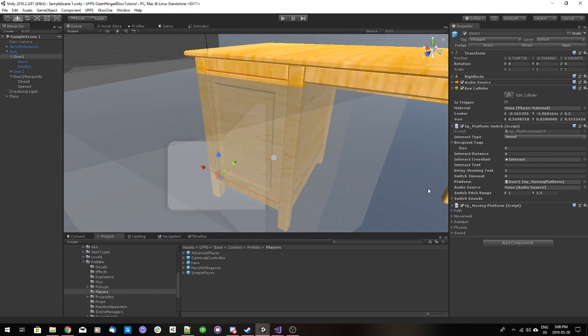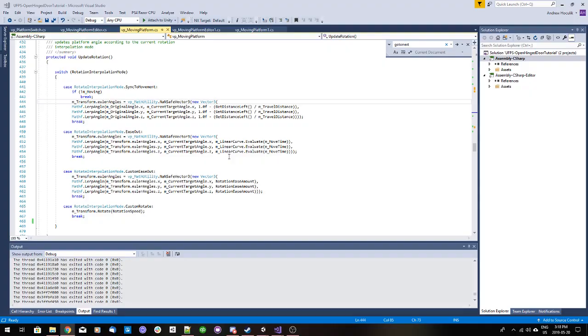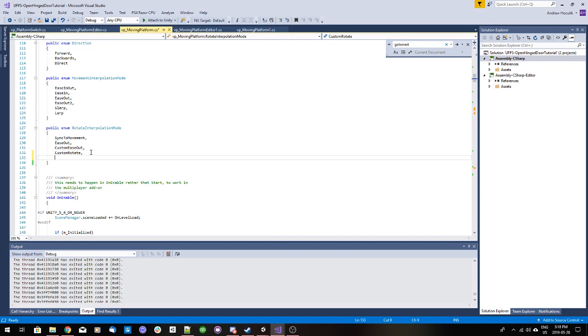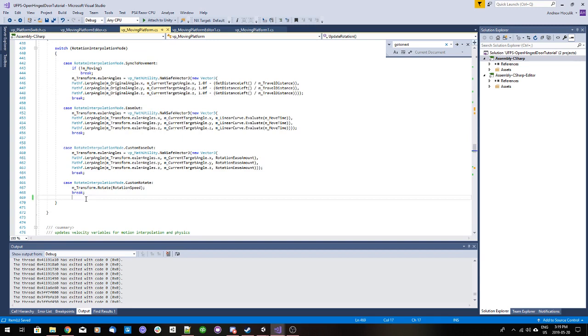So we have to write a custom solution out of code, which is what we're going to take a look at next. So now we're back in the moving platform update rotation function here. And the best course of action is to add a new rotation or interpolation mode. So I'm going to just jump up to this and add a new one called custom rotate to waypoint. And this is what we're going to use to have our new functionality. So I'm going to add a new case here with our new custom rotate to waypoint.